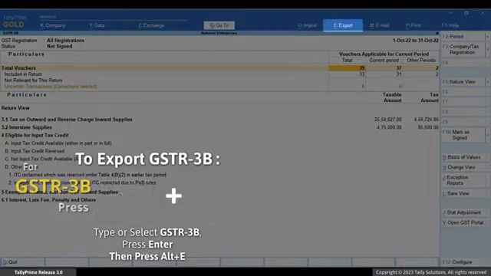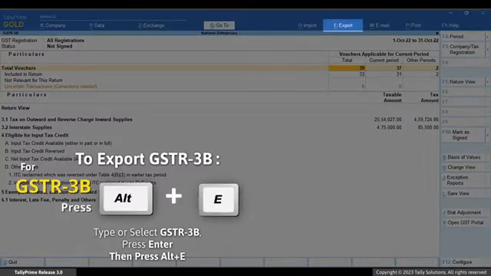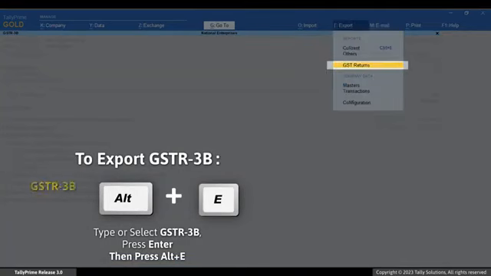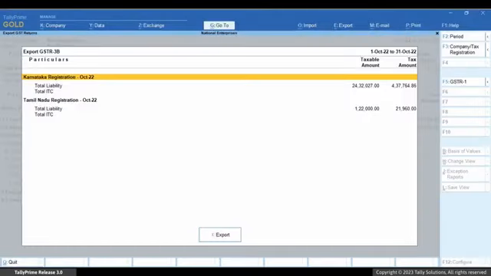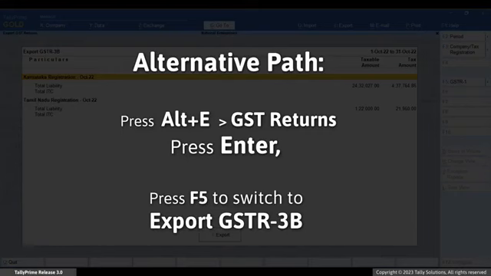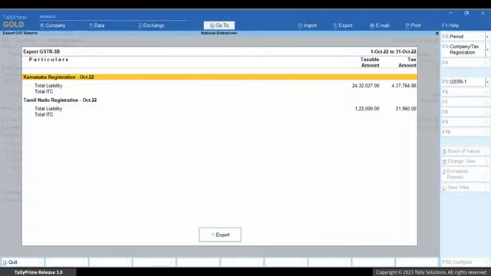From GSTR3B, if you press Alt+E, GST returns, and press Enter, then the Export GSTR3B screen appears. Alternatively, if you press Alt+E from anywhere else and then go to GST returns, the Export GSTR1 screen appears. Press F5 to switch to Export GSTR3B. You can view the total liability and input tax credit as per your books for all your GST registrations.